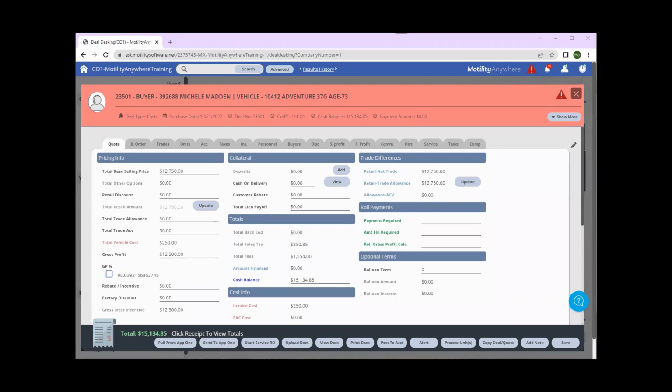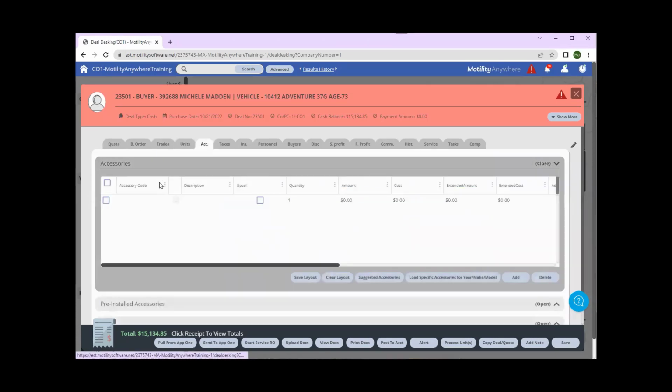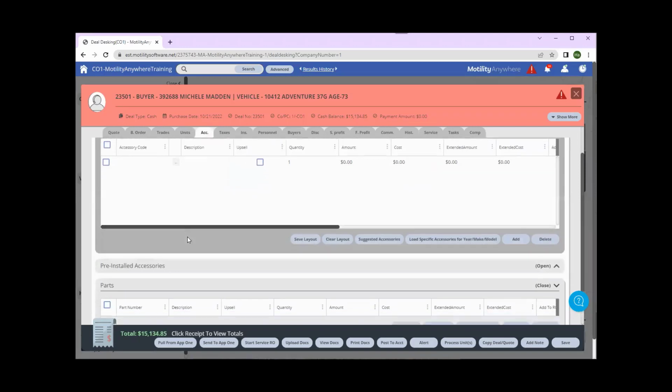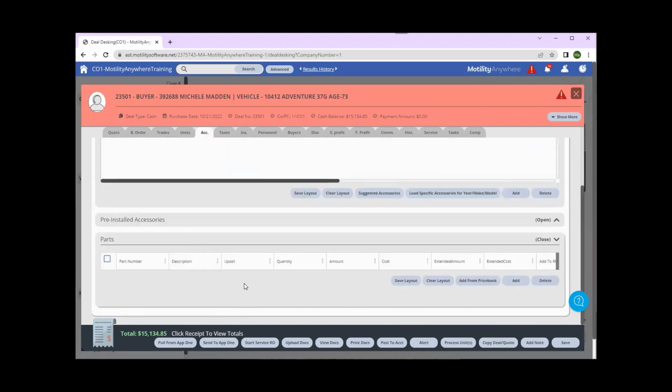Question coming in about a parts invoice. You start parts invoicing from the parts and service module. I'm guessing you're asking about adding parts to a deal. Is that correct? Because normally when you're adding parts to a deal, you'll add those under the accessories tab in the parts section. You can add parts so that way they can be financed as part of the deal. This doesn't actually go ahead and create a parts invoice for the parts because they are being sold under the deal itself.